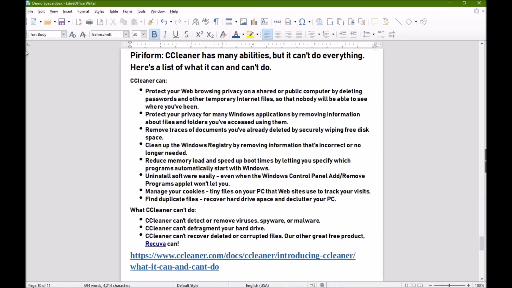Next, here's some information straight from the company Piriform on their website, telling what CCleaner can and can't do. They claim it can protect your web browsing privacy on shared or public computers by deleting passwords that you might have saved, or other temporary internet files so that nobody will be able to see what you've been doing. They say it can protect your privacy from many Windows applications by removing information about files and folders you've accessed. It can remove traces of documents you've already deleted by securely wiping free disk space.